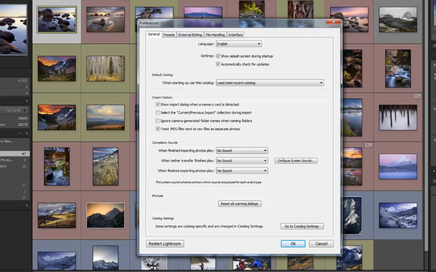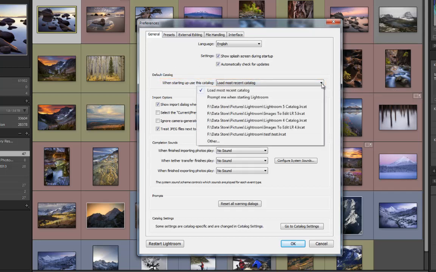Understanding how a catalog works is the most important element in Lightroom. In the next segment, I will be covering everything you need to know about catalogs, but here, this menu lets you select the catalog that opens when you start Lightroom. Most users will only have one catalog, which makes this setting unnecessary.